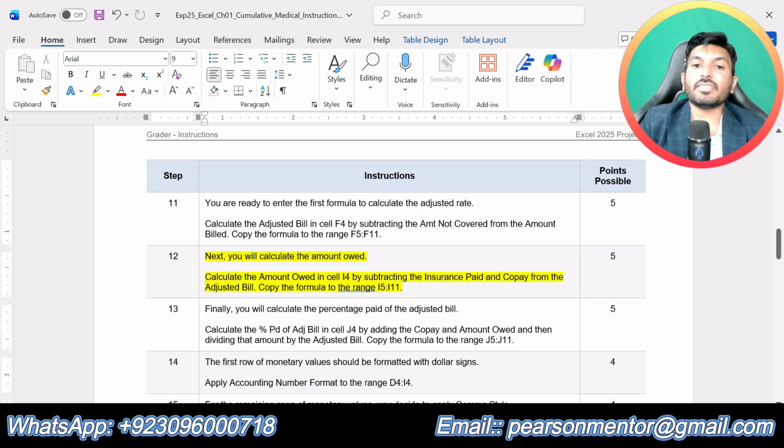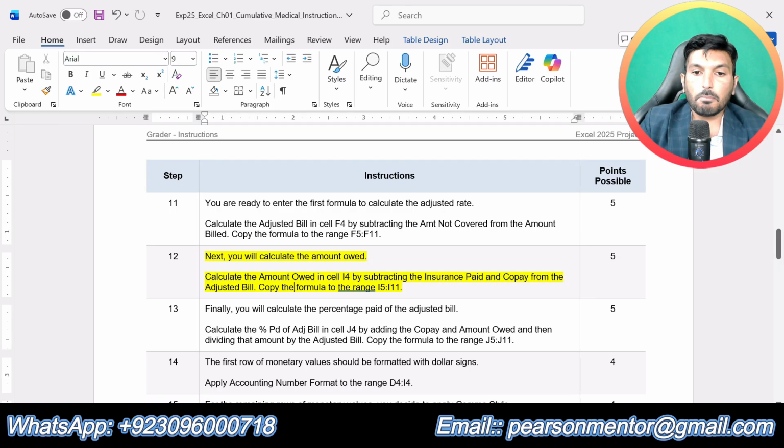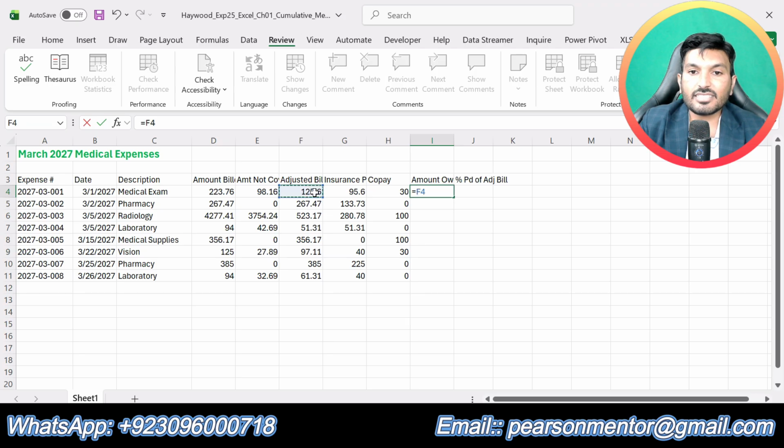Next you will calculate the amount owed. Calculate the amount owed in cell I4. So now we are supposed to calculate the amount owed in cell I4 by subtracting the insurance paid and co-pay from the adjusted bill. So we will type equal sign, then select the adjusted bill and we are supposed to subtract insurance paid and then co-pay from the adjusted bill.